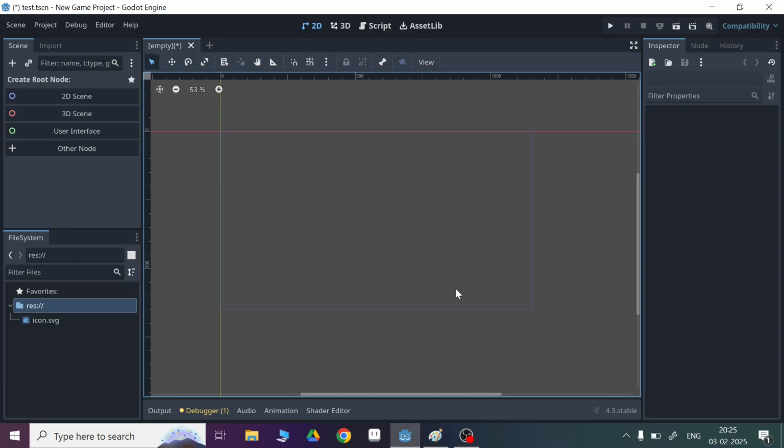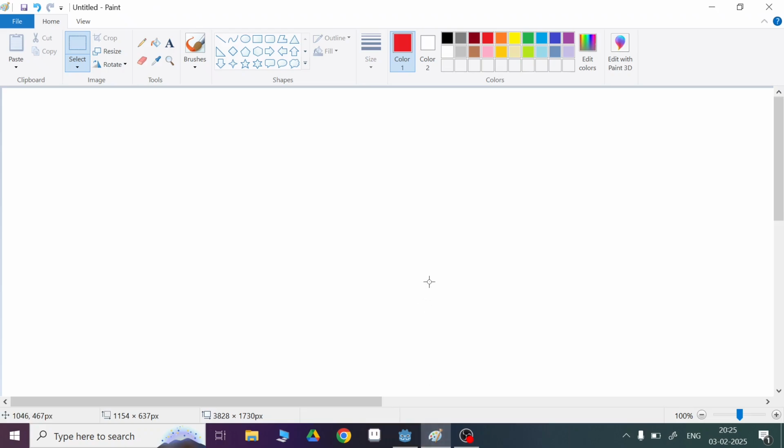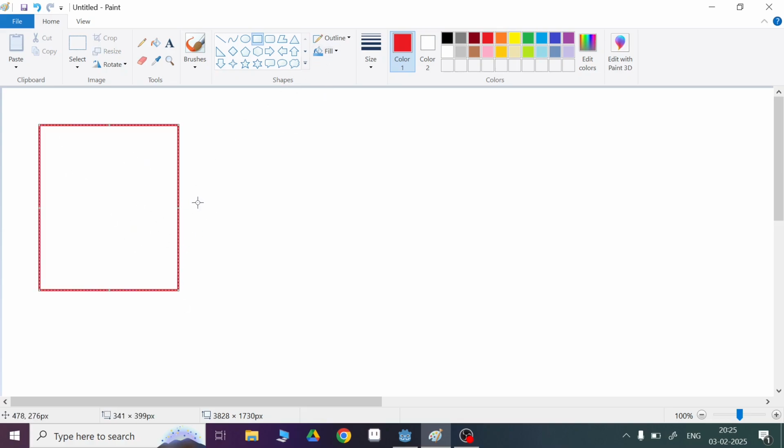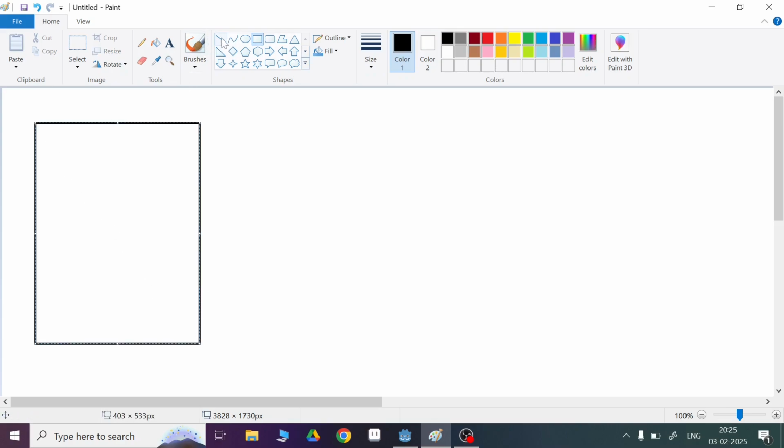Okay, so let's start. Let's start by planning our game and how we will create our game. I'm going to use the very traditional Google Paint. And I don't think I should use the red color, I should use any color other than red.